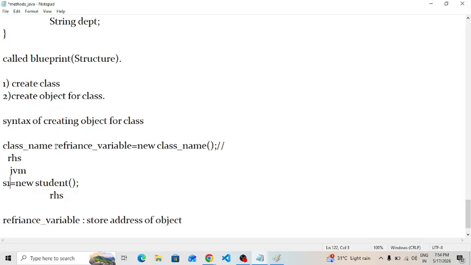Guys, if you see the general syntax, reference variable. What do you mean by the reference variable? It stores the address of the object. That is, guys, 1000. This 1000 will come and sit inside this variable. So this variable takes the 1000, stores it, collects it. So this is the reference variable.